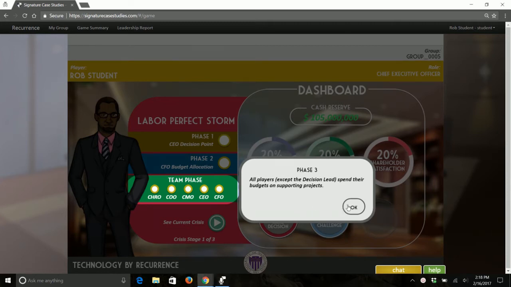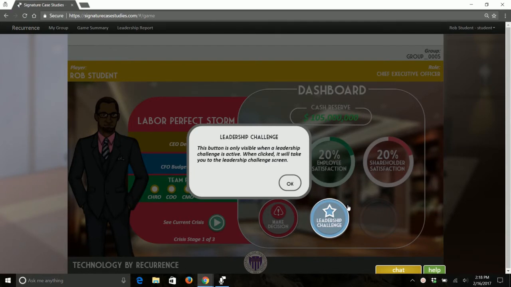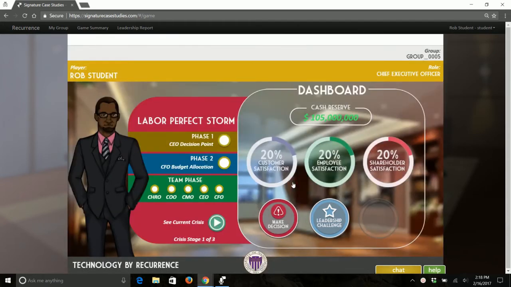The Leadership Challenge, as we mentioned earlier, is a series of questions the students answer to discover their individual leadership style and generates the leadership report. We are now looking at the student dashboard. It's designed to make it easy for students to quickly and effectively navigate the game and see their progress.